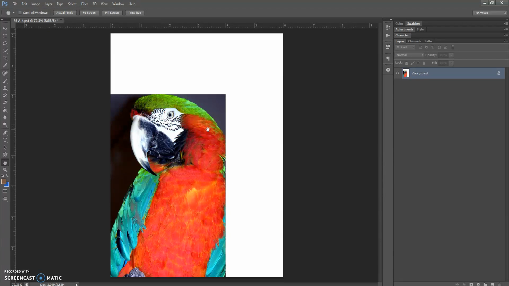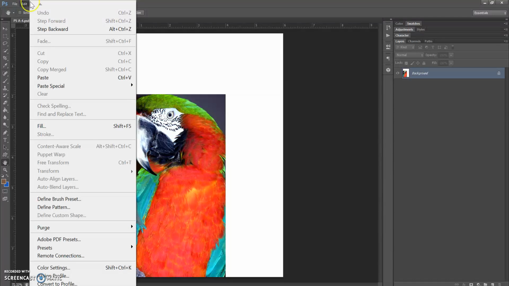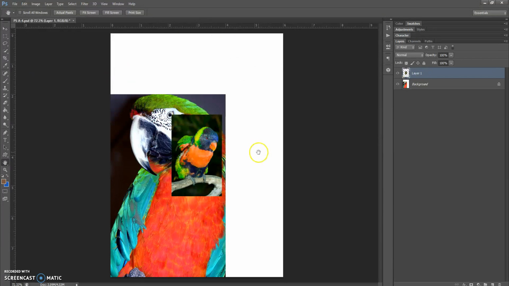And now what we want to do is go up to Edit again. And this time we're going to go to Paste. Again, you could use the Control shortcut, Control V. And when we paste that in here, notice a couple of things. One, the image that we copied of the other parrot is here on top of our parrot image. And notice that over here on our layers panel, we now have a new layer. Okay, it says layer 1.